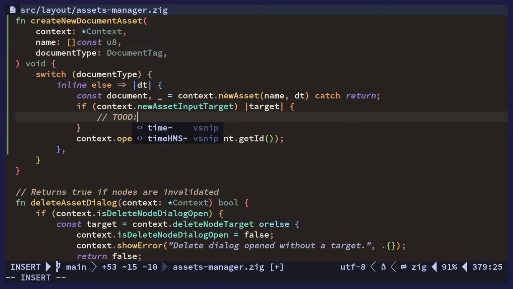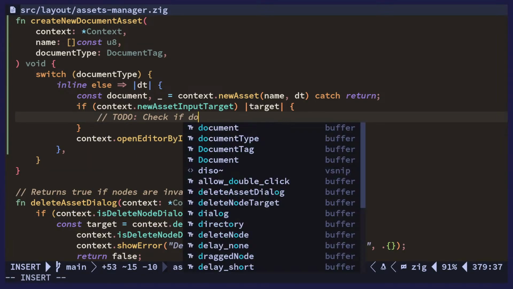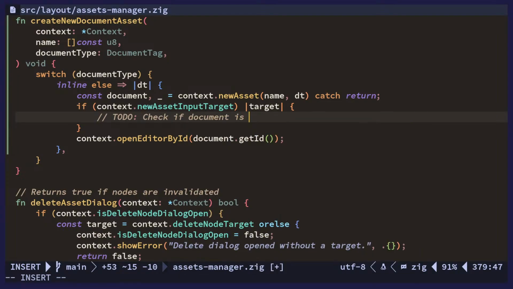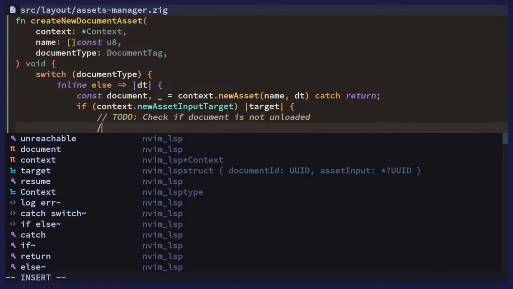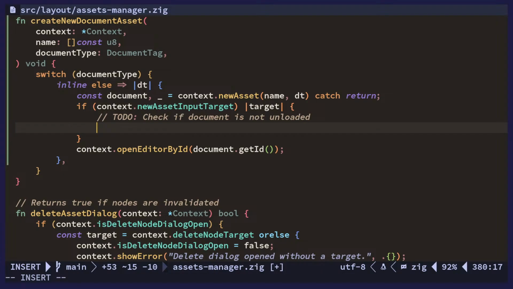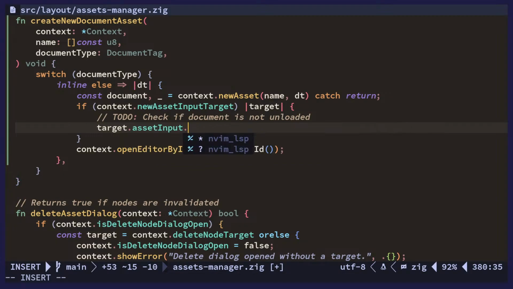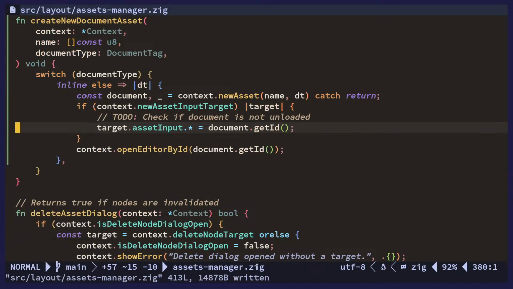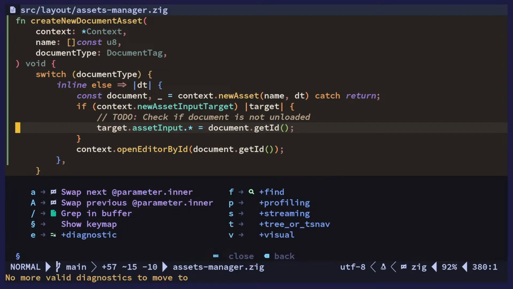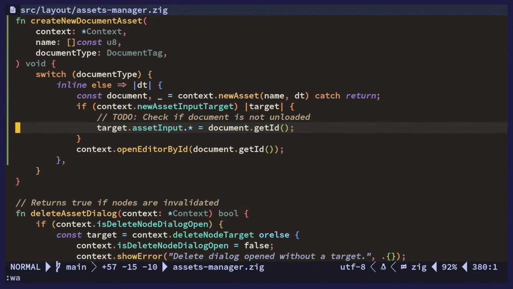And here we can also check, like to do check if document is not unloaded. And target asset input is now a pointer, so we can set the pointer to document get ID. There we go. Okay, I think we did it. Well, we have to test it also, I guess.